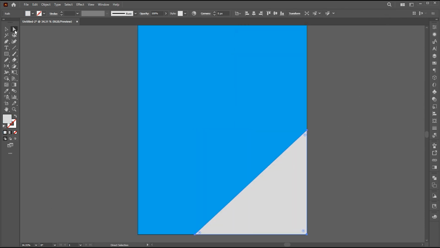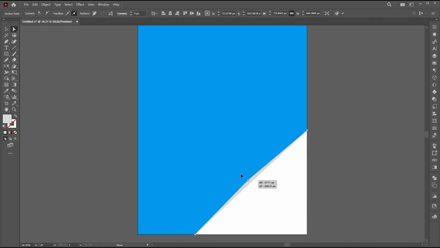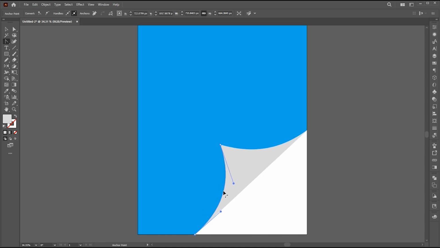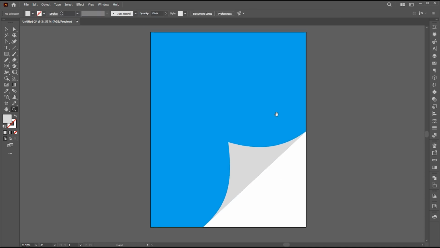Now go to the Direct Selection tool. Select this point and drag it backward. Now go to the Anchor Point tool and convert the straight line to curves. And change its color to blue using the eyedropper tool.